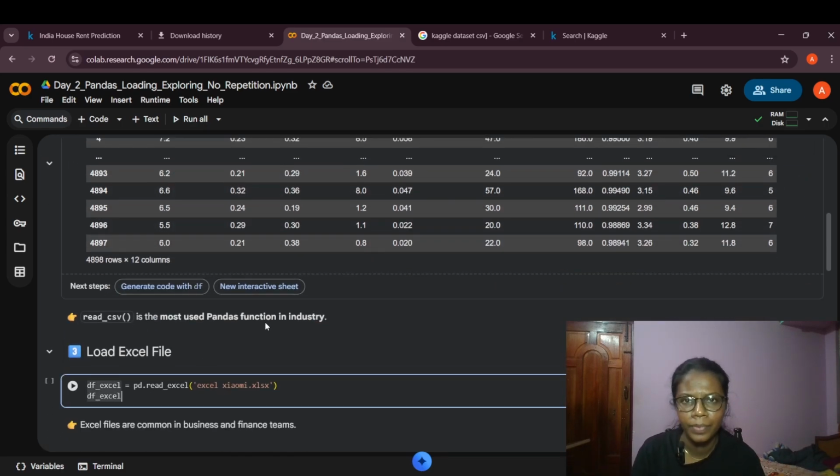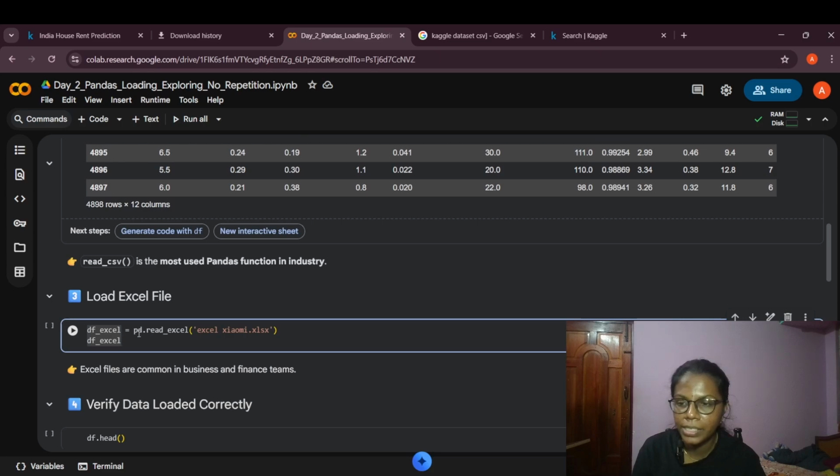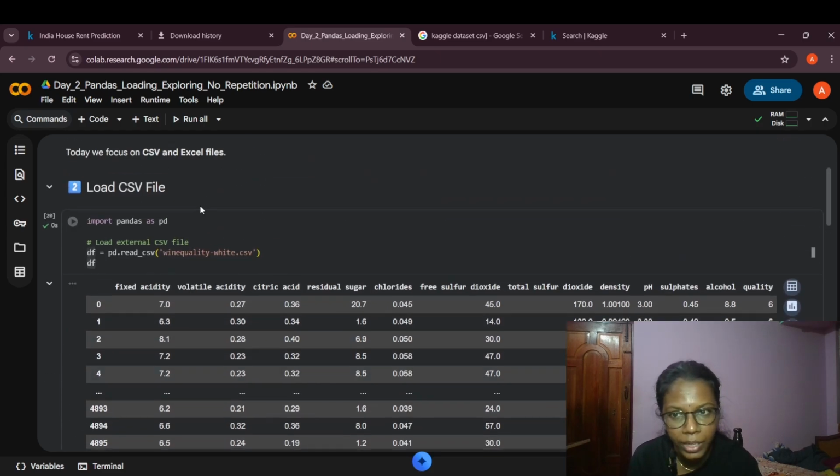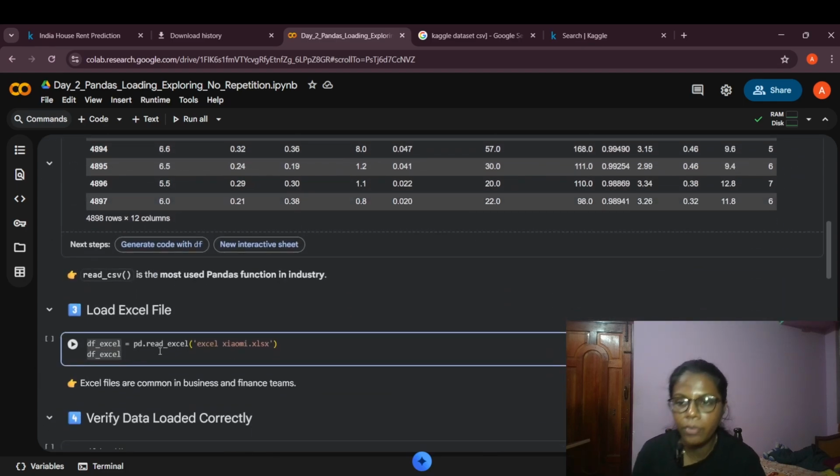Next to that, similar to how we imported a CSV file into my coding environment, I can import an Excel file too. It is a small change that you need to make to that particular line of code. Instead of read CSV, you have to give read Excel. See here, you are giving read Excel. Inside that, you should call the Excel file name.